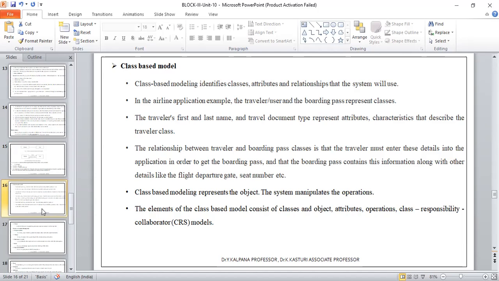Traveler class. The relationship between the traveler and boarding pass classes is that the traveler must enter these details into the application in order to get the boarding pass, and that the boarding pass contains the information along with other details like flight departure, gate number, seat number, etc. This is the relationship between the traveler and the boarding pass classes.